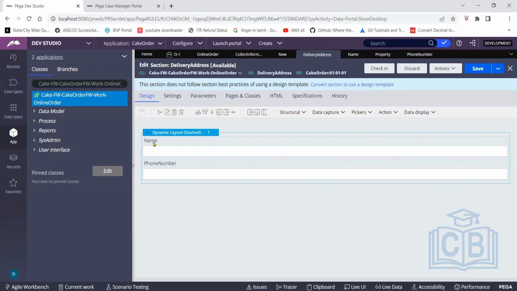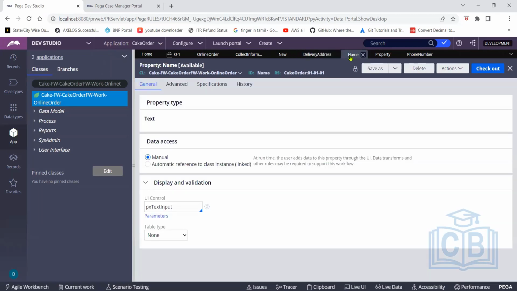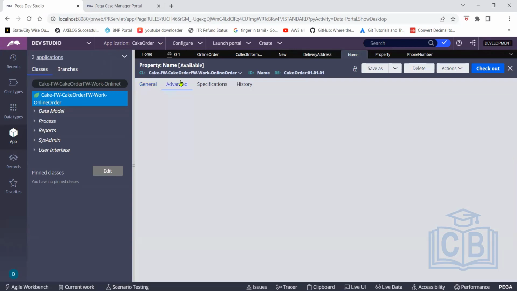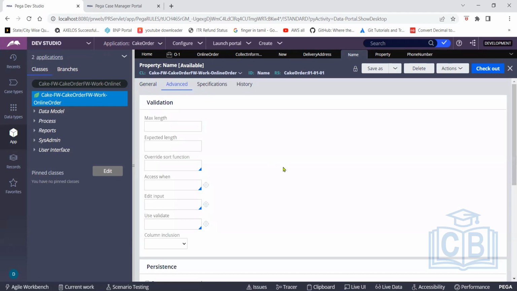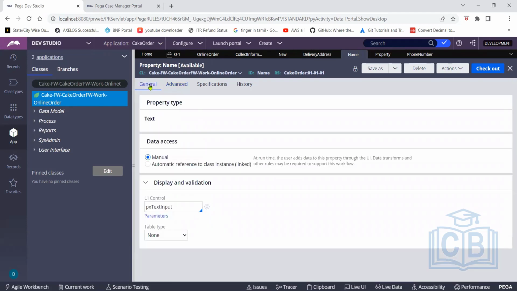The next tab. Go to Advanced; on the second tab you are in General, right? Here you can see there are some functions: validation, max length, expected length. We'll see them one by one, not an issue. Validations. You understand it?